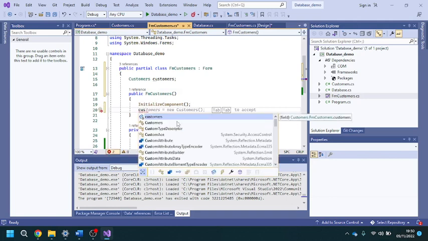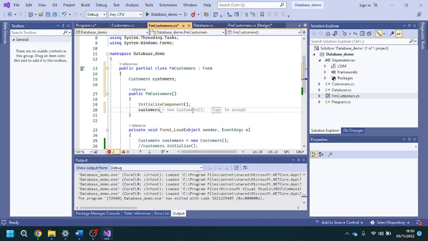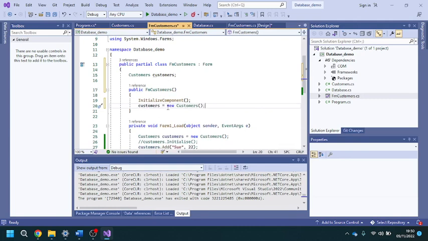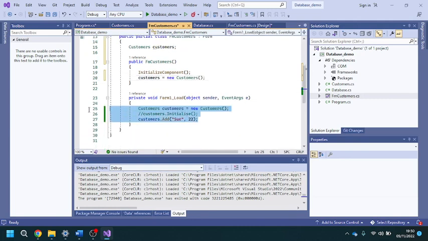In fact, look, if you're in 2022, it's even figured out that's what I'm going to do. So it says tab. Oh my goodness, that's amazing. Look at that. So I've now created a customers object, so I can do stuff. So I don't need that anymore.